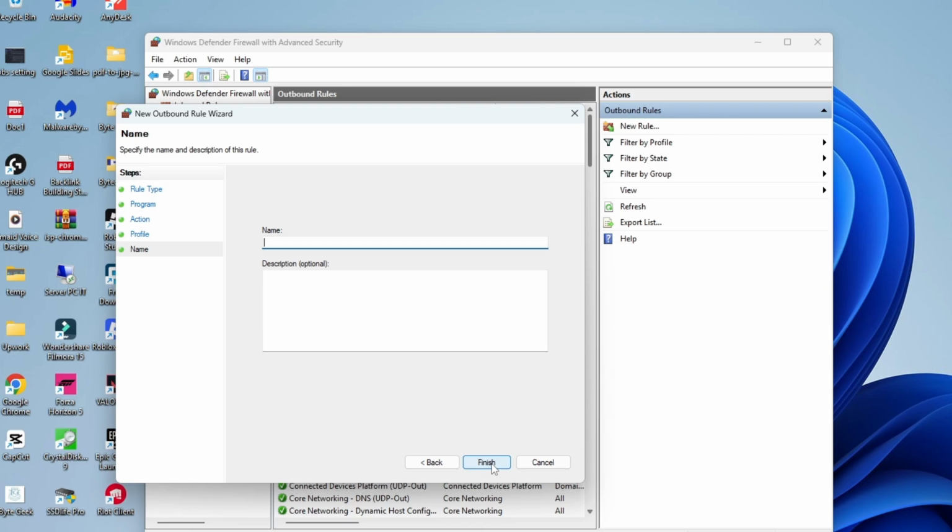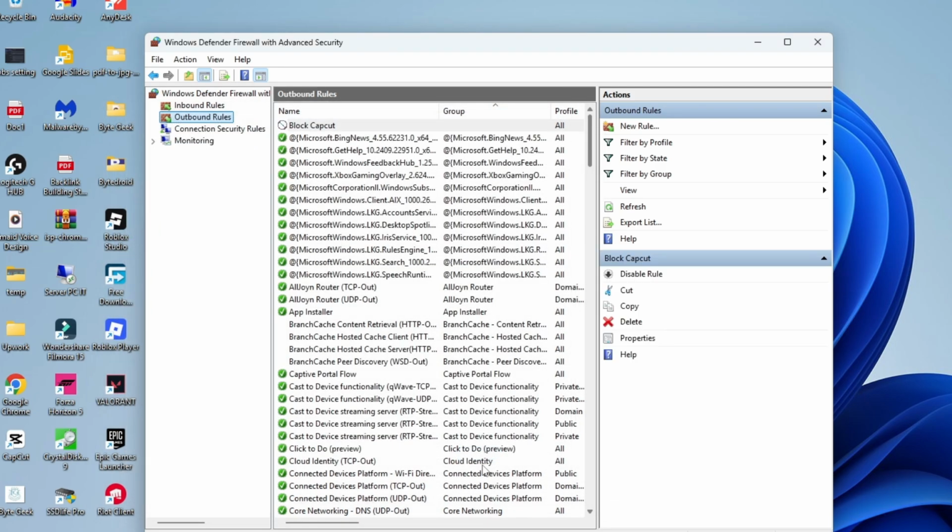After that, you can give the rule any name you want. I'll name it Block CapCut and then finally click the Finish button. Once the application is added to the firewall, you'll see it listed in Outbound Rules. What this does is block the application from connecting to the internet, so it will only work in offline mode.